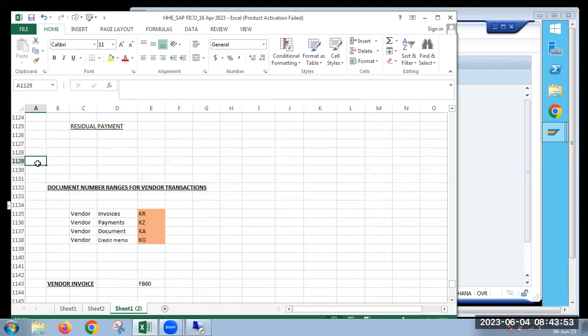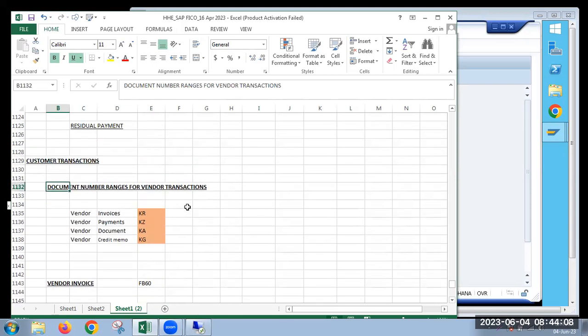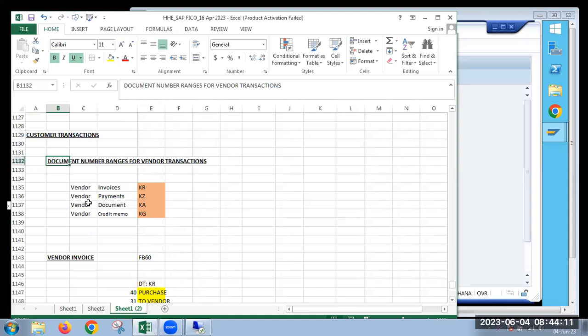So customer transactions. Same way, we'll start with a configuration for number ranges. We need the number range to save or store all the customer transactions. Customer number ranges, we have to specify with document types. So what can be the document type for customer invoice?